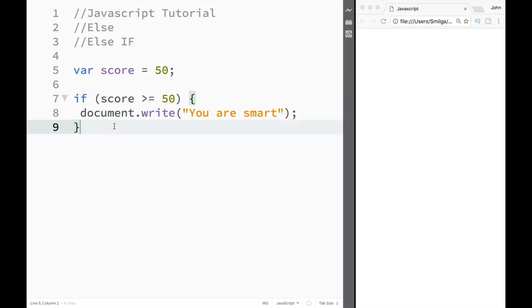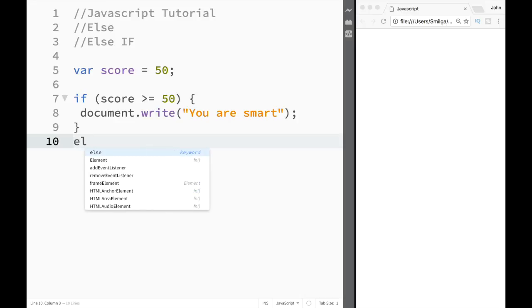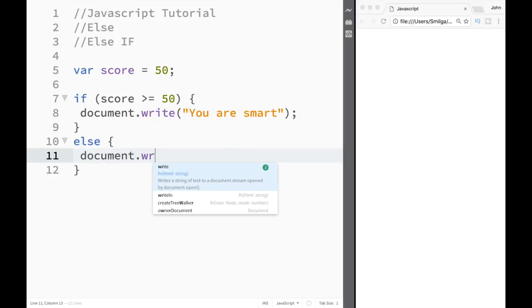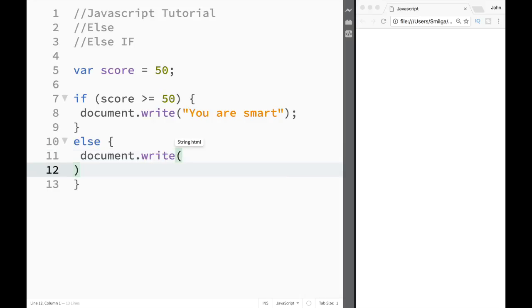However, what if the score is below 50 and you want to also write something on the screen? So what you would have to do is create a backup plan, and it is called an else statement. So I write over here else, and it's the same thing. So now it's saying, listen, if it's above or equal to 50, I want to write document, you are smart. However, if it's less than 50, I want to write document.write, and I'm going to say you should study more. Or let's say I can say just, sorry you failed.